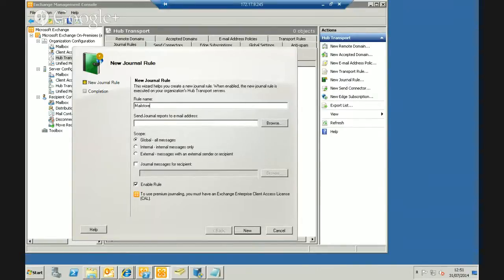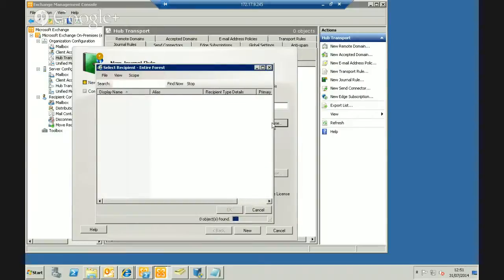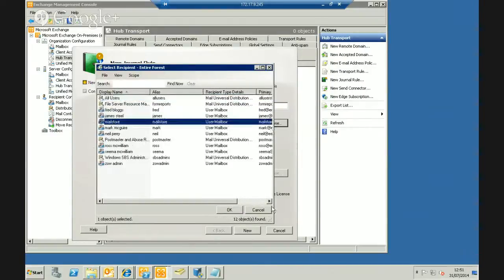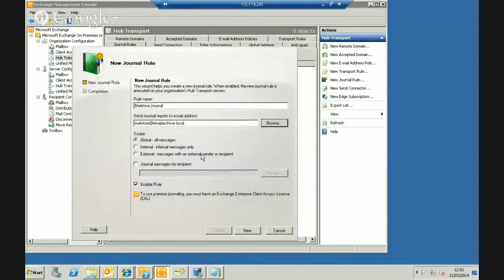I'll just call this rule MailStore Journal. So effectively, I'm going to say for all messages, send a copy of those messages to a specific user of the system, which is MailStore. Now, you can be a lot more specific here.